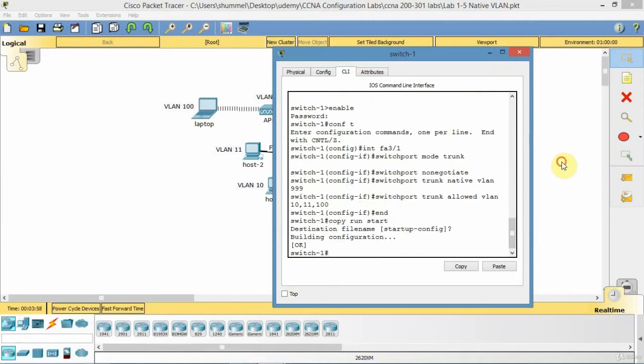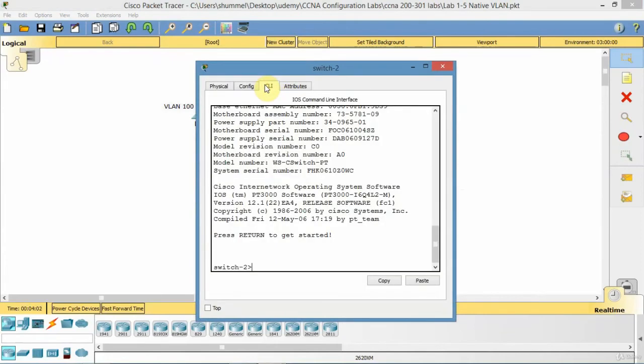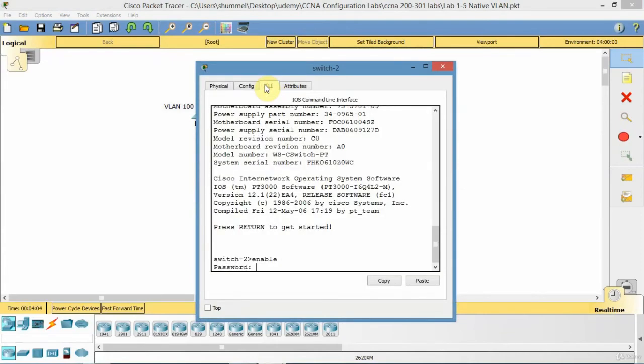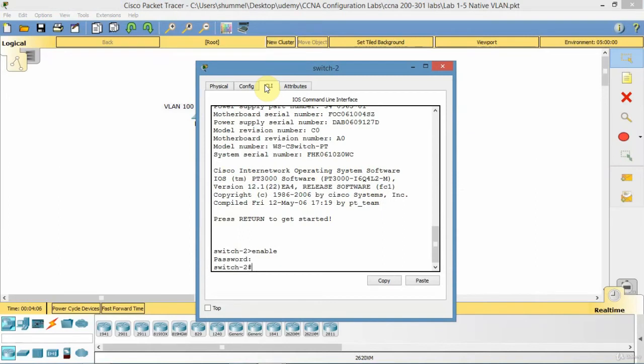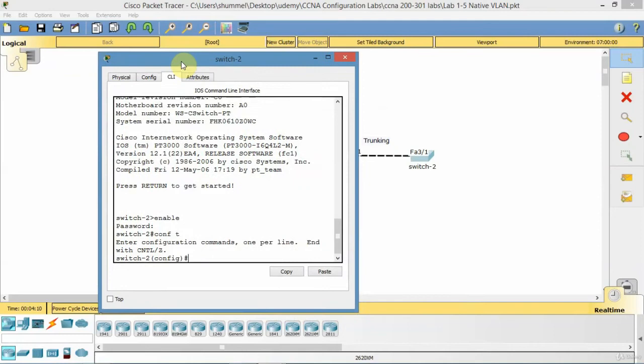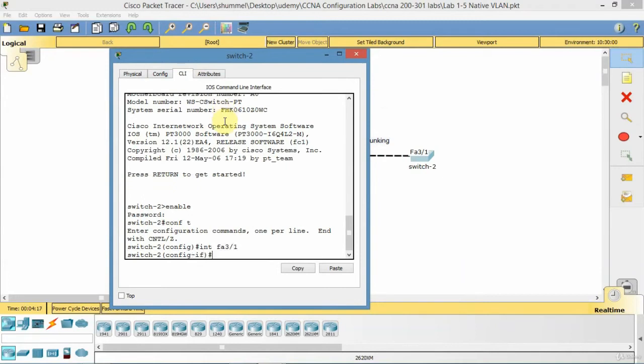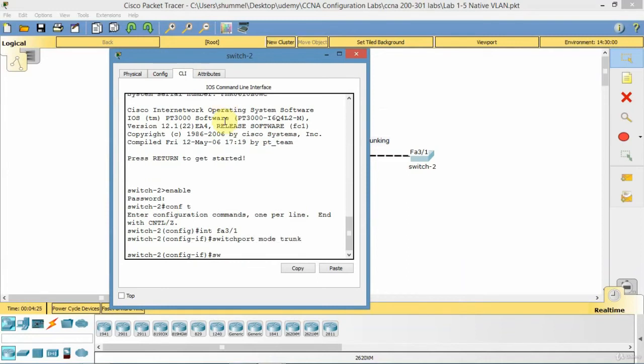I'm going to go over to switch 2 and do the same thing. So configure terminal. Start with the interface, which is the same on there, it's 3/1. So I'll start with interface FA3/1. Make it a trunk. Switchport mode trunk. And then turn off DTP.